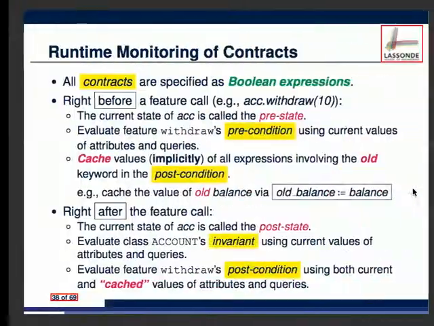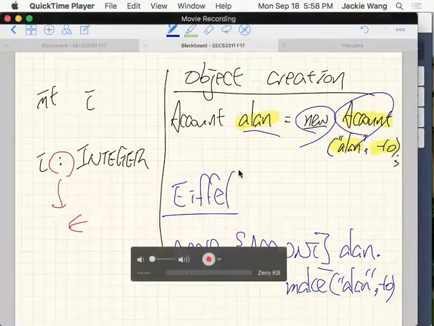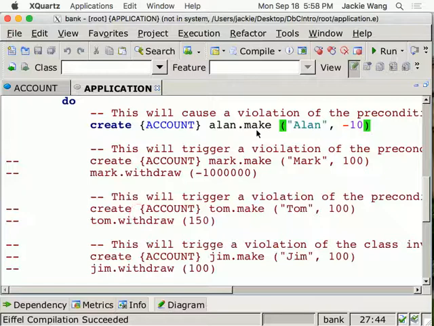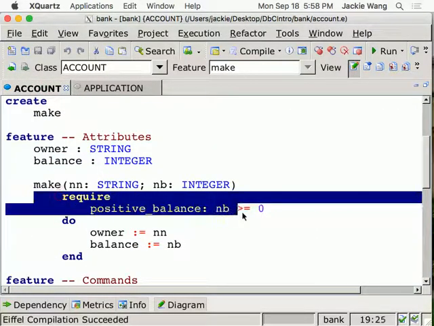You can also refer to the slides about comparing syntax. It gives you a little bit more insight into it. Okay, let's go on. Sorry about that, let me just minimize that. So now we're creating Alan and then .make with -10. If we try to execute this code, we expect there will be a precondition violation, because that's -10. Let me show you one, and then you can do the rest.